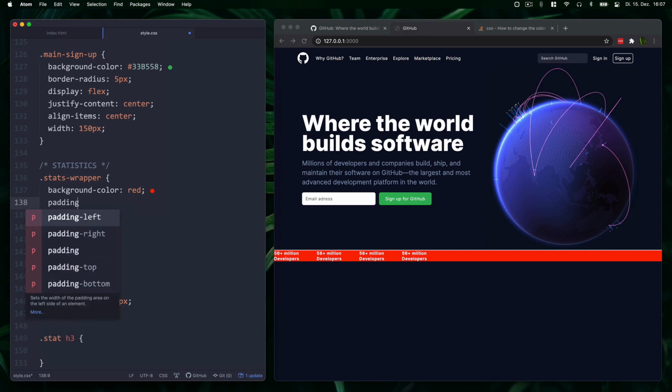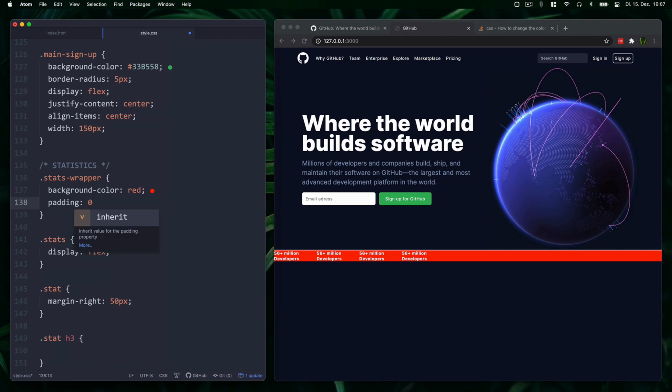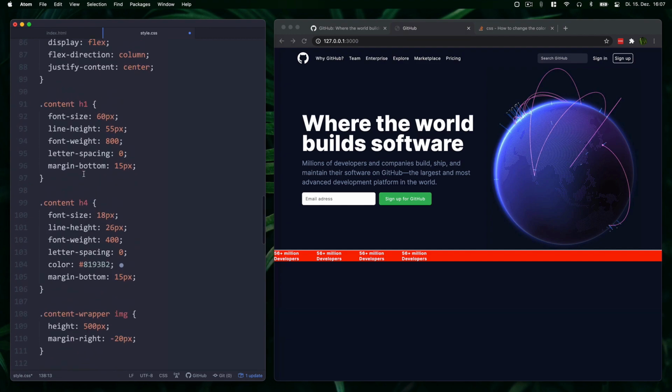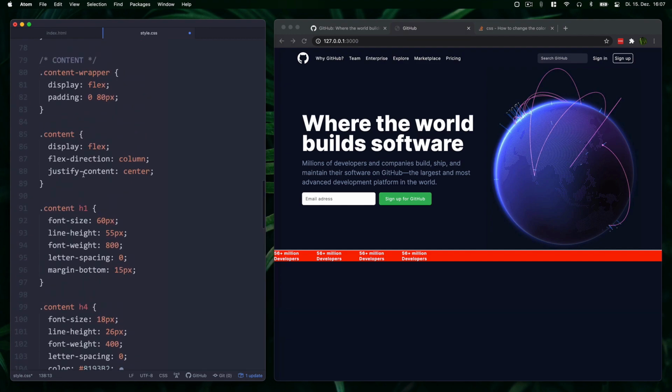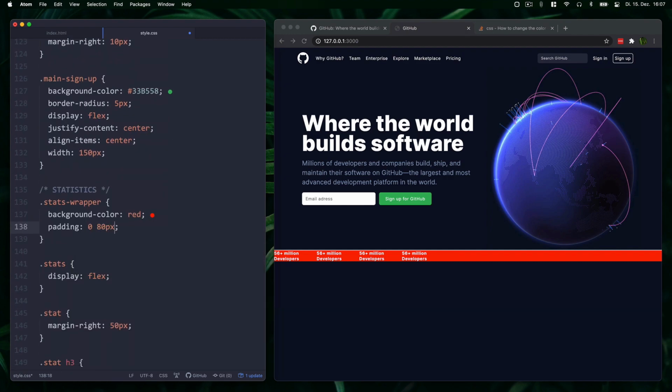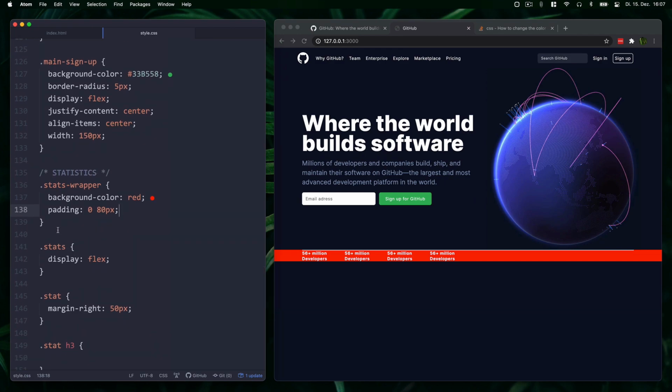Dot stats wrapper needs some padding of like, let's see, 0, and then what do we use on content? Content wrapper 80 pixels. Nice. Okay, let's go. Dot stats wrapper.